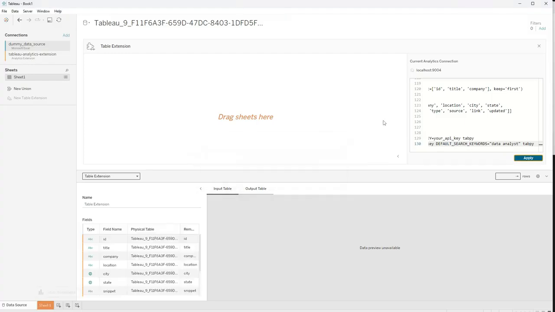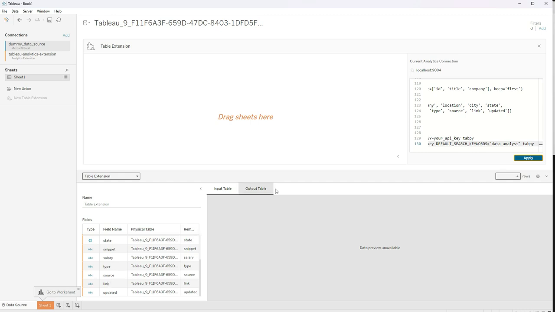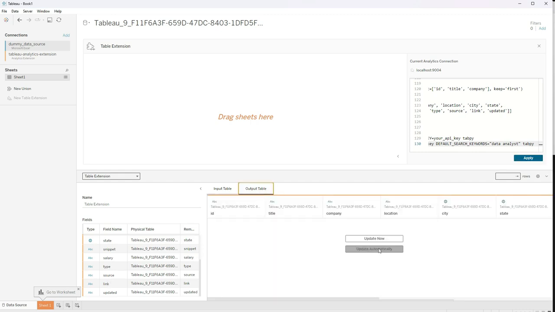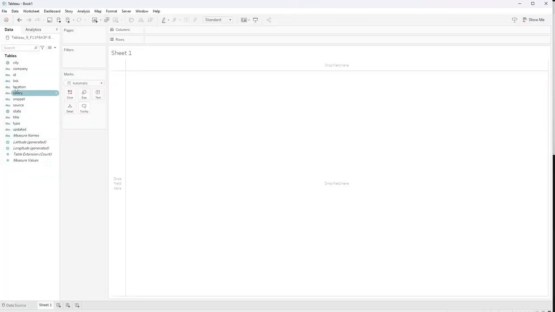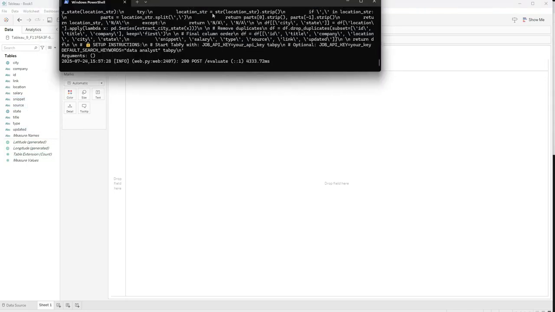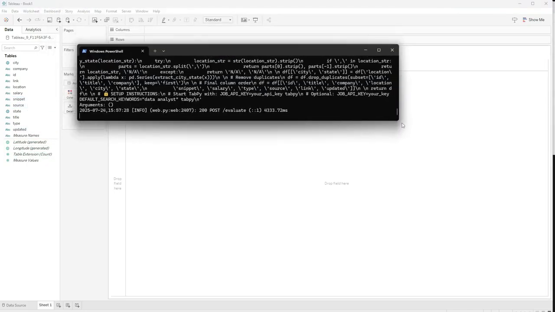All right, so we can see the fields are being brought in. The city, state is being parsed, just like we expected from the script. Let's go ahead and update. We can see we've got our ID. We've got all the fields we're expecting to see. Pull into the sheet. The worksheet also shows them there as well. And if you want to take a look at the terminal, you can see exactly what was being run through our Python script.